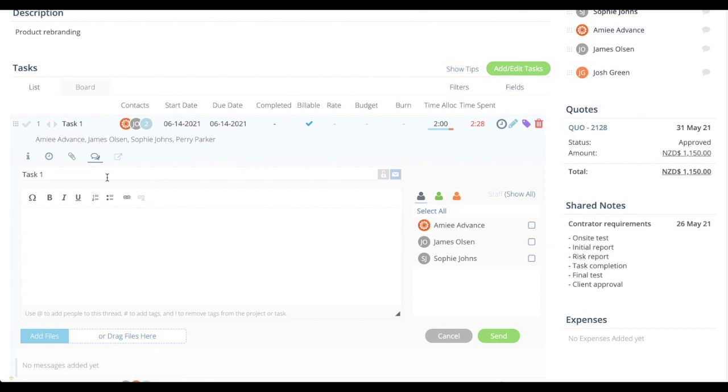Here you can type your message and also use the @ symbol to directly mention another assignee. You may also use the hashtag symbol to add a tag. To select who receives the message, you'll see this area over here. You may also add a file by drag and drop or by browsing for a file.